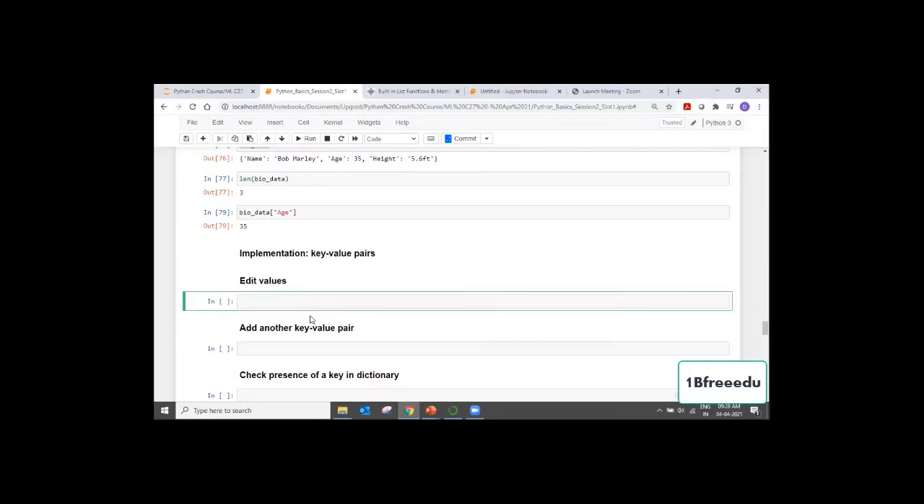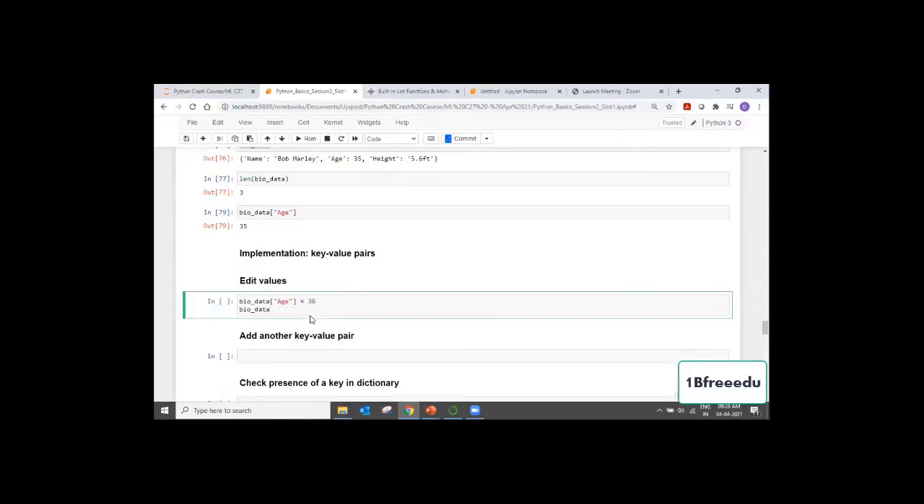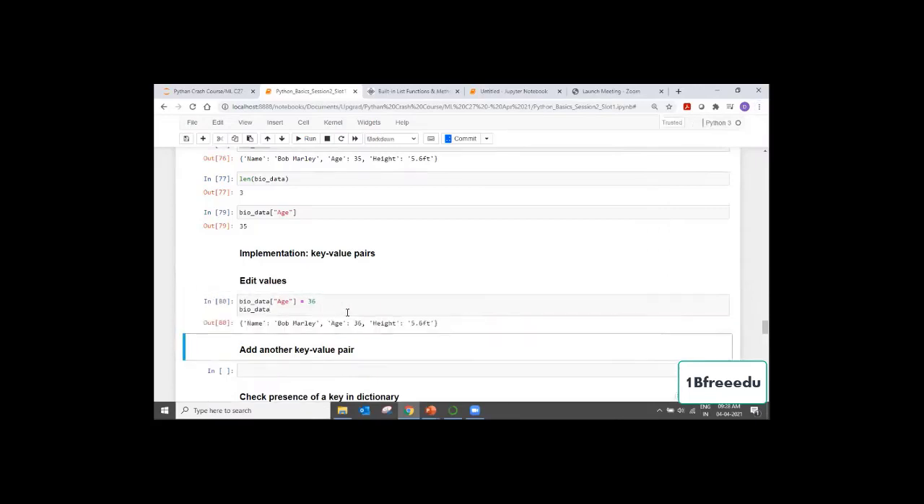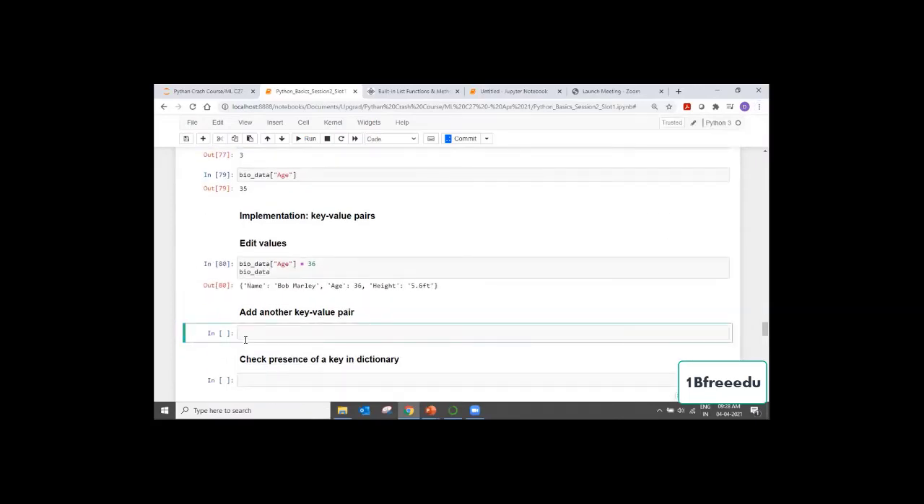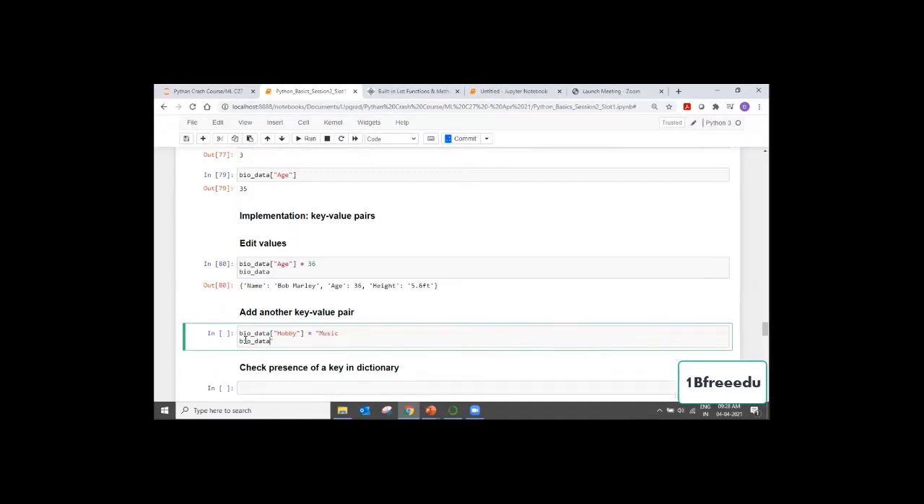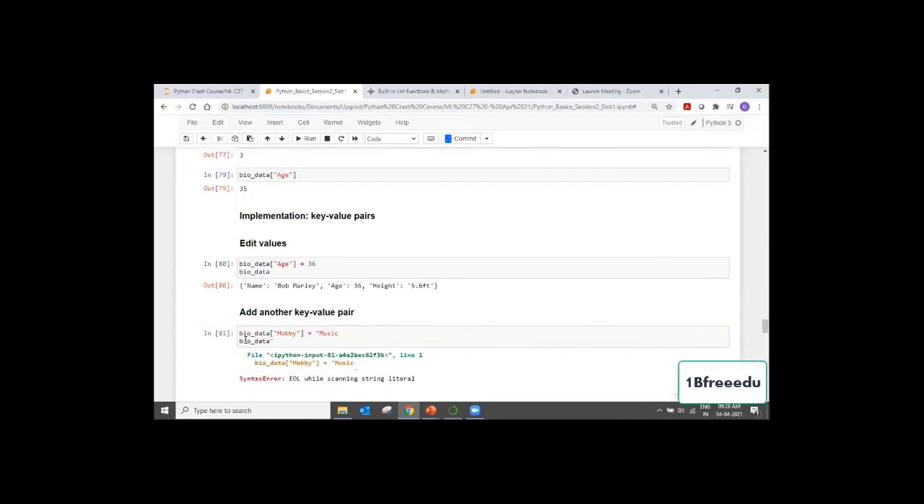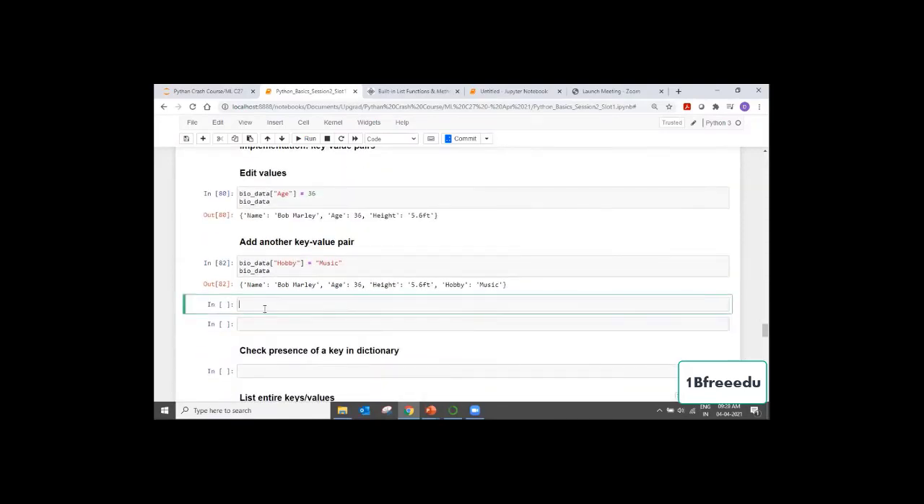Okay, let's try to edit values. Let me change the age from 35 to, let's say, 36. You can do that pretty easily. Okay, you can add another key value pair. Let's add hobby of Bob Marley. Let's say music. Okay, you can also do update. You can also add and update together, using something called update method.